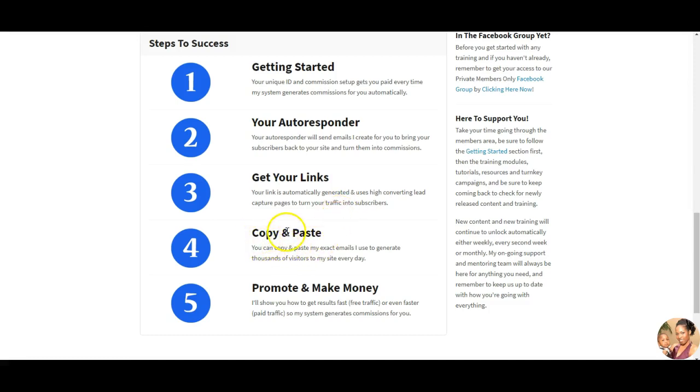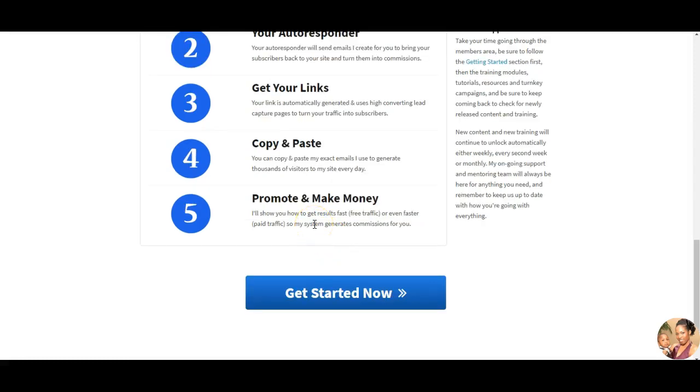So then you're going to be copying and pasting. All that is is taking the emails that he has already set up and adding them to your autoresponder. So if you have Aweber, you'll just use a code and all the emails will be added there. If you're using GetResponse, he's going to give you a URL that you can add inside of GetResponse. He'll show you how to do everything. So make sure you watch his videos all the way to the end so you don't miss anything, okay?